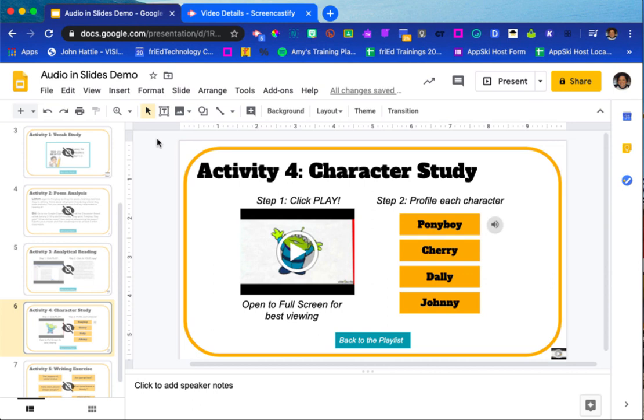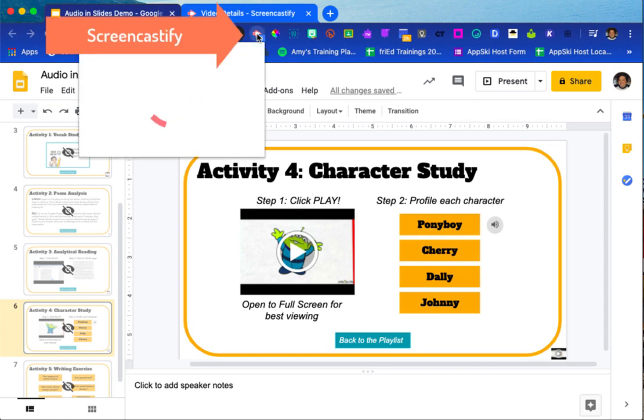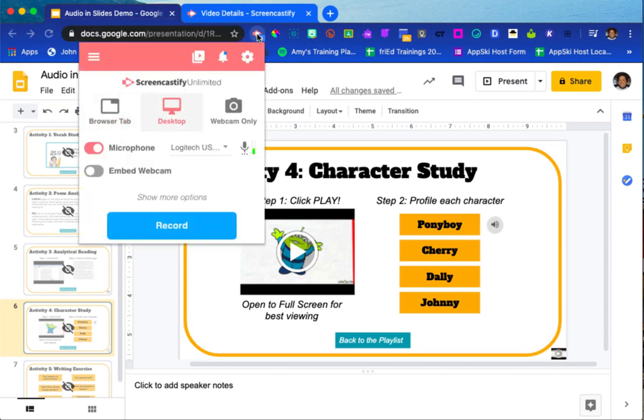Here's what I can do to capture audio I can then embed on the slide. I'm going to use the Screencastify Chrome extension. You're going to want to have that installed. You can get it from the Chrome Web Store. And I can use the free or upgraded version for this. In the free version, I have up to 5 minutes per audio clip.